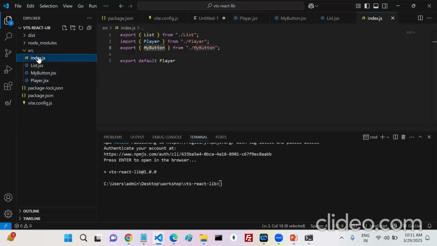So take one index.js file. From this file only, you have to export your values. Now if you come here, list, player and my button, three components are imported. One file can export with default how many values? Only one. So with default I exported player. Without default, how many? Any number. So with default only one, and without default you can export any number of values.